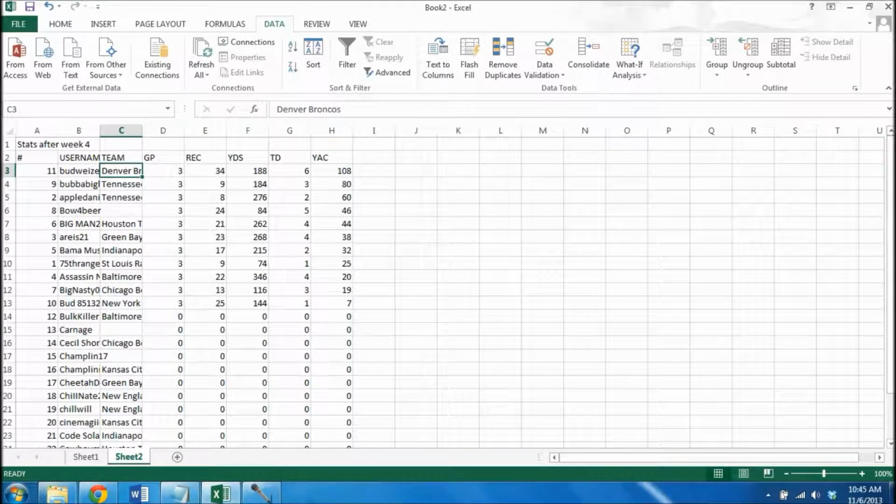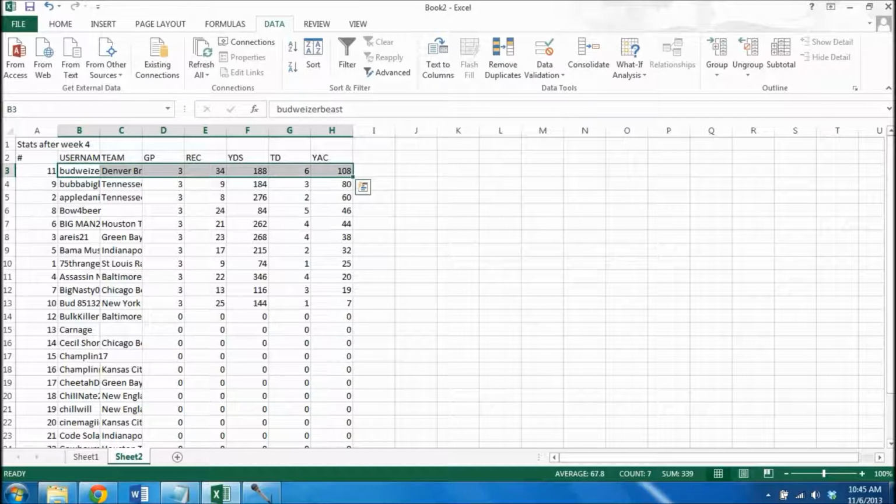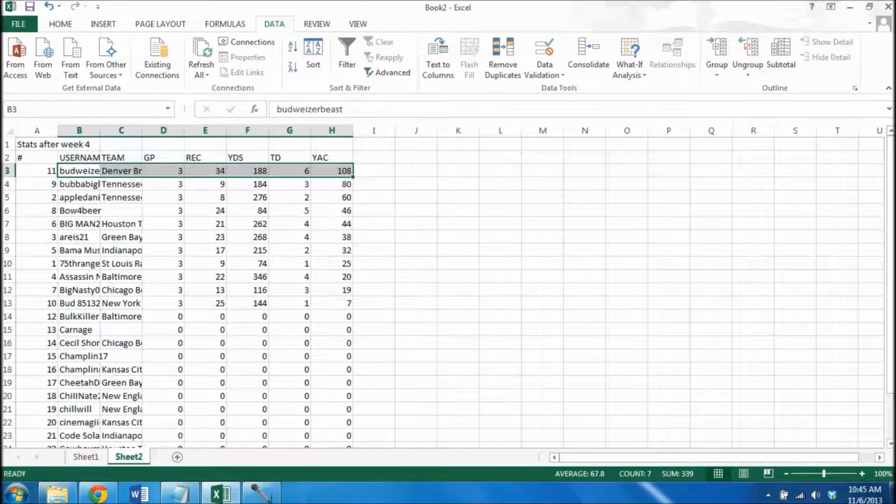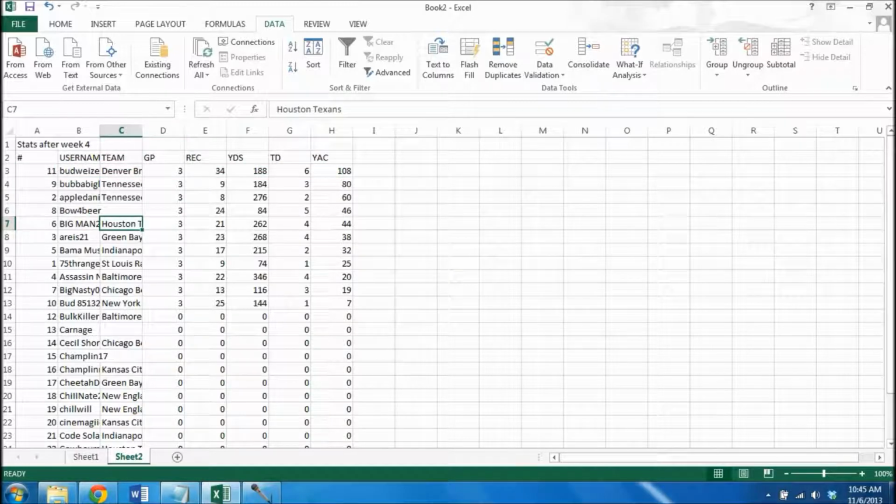So by just looking at this and sorting through the data to see who could actually get it, it could possibly be Budweiser Beast, since he's basically leading in 3 of the 4. As you can see, they all have their 3 games played, so these are all fair statistics for everybody, because they all got their 3 games in.